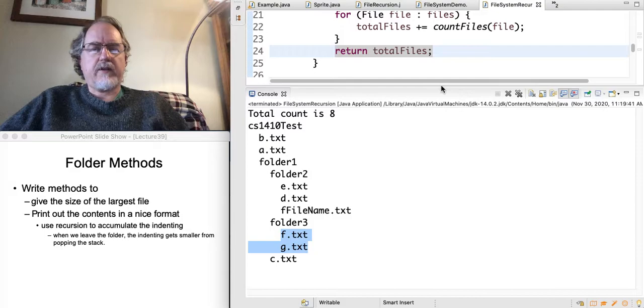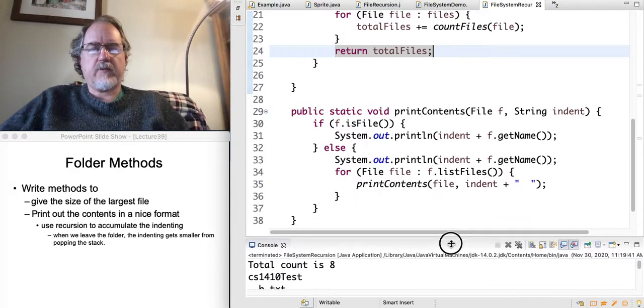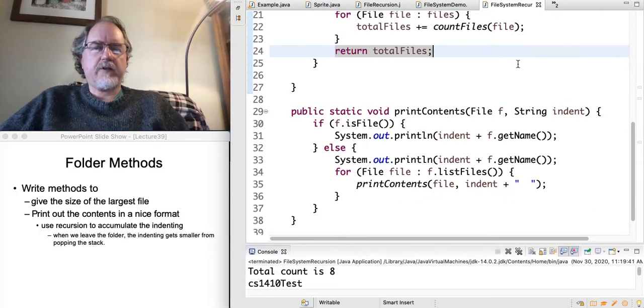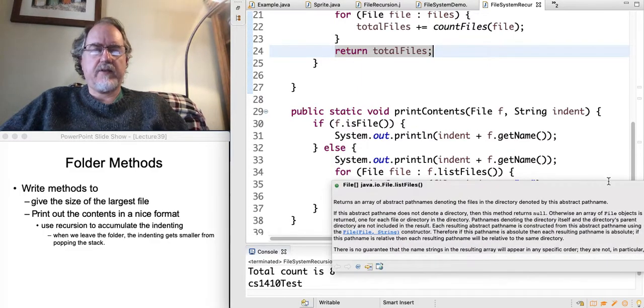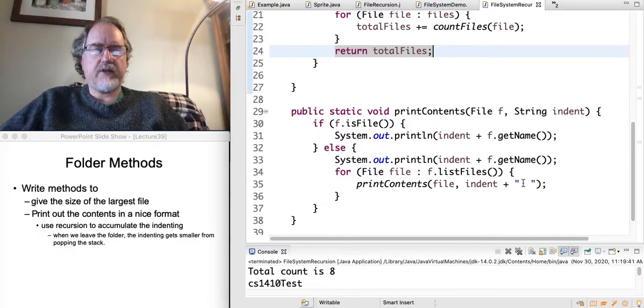Now why does this work? This actually requires a little more description. So the first time in, we're passing in the empty string, and the CS1410 test is not a file, so it's a folder, so we print it out with an empty string indent. And then we call print contents with this indent plus 2 spaces.